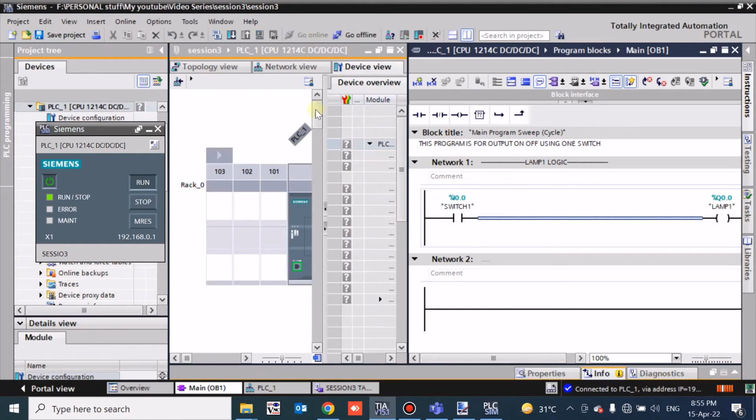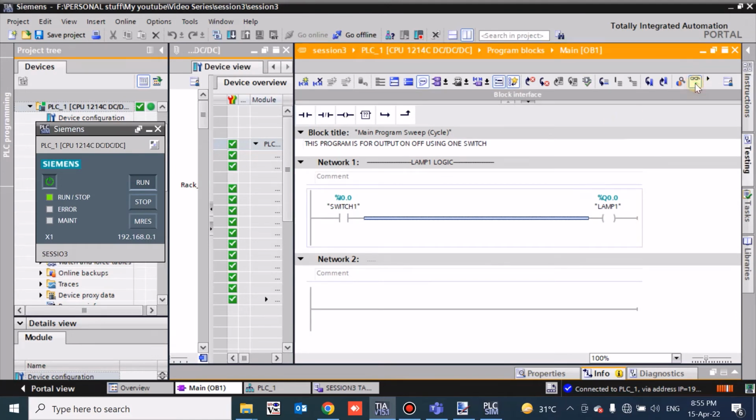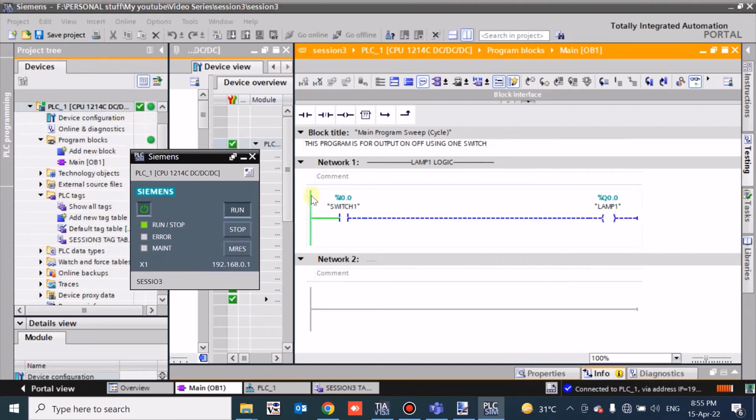Now you can see that PLC is online, and there is another option called the monitor here. You can press monitor, so you can monitor your power flow in your program, in your logic. What does power flow mean? Where logic is executing, from where to where, here. So as I said, this is active as your power line, which is showing green.